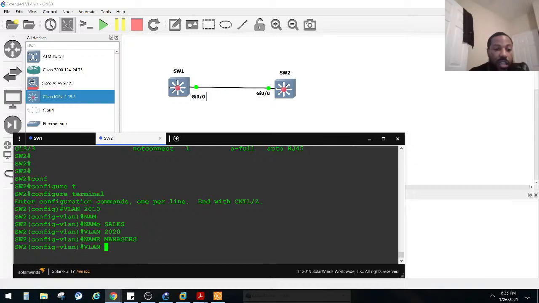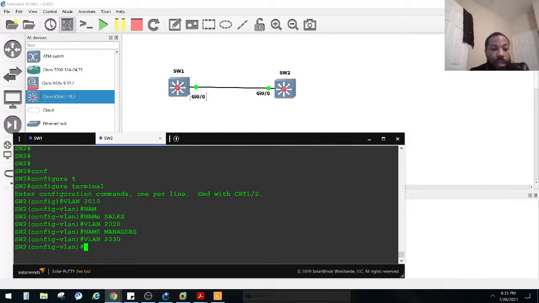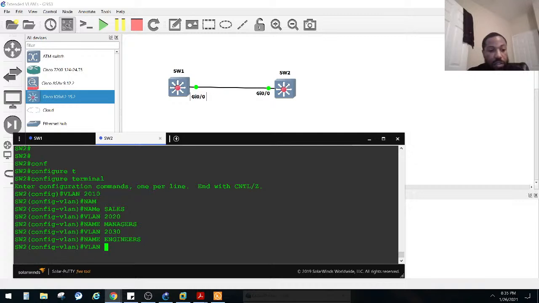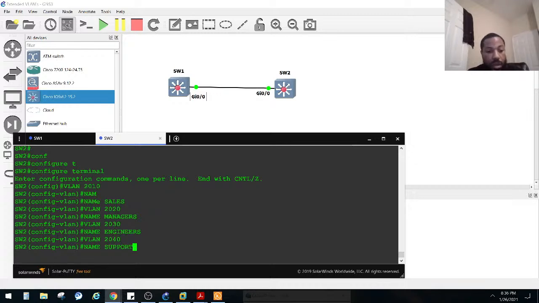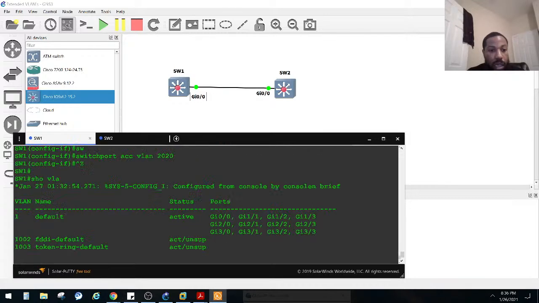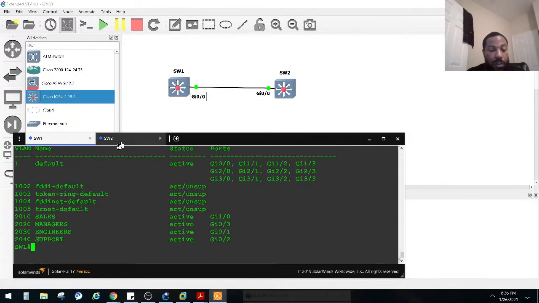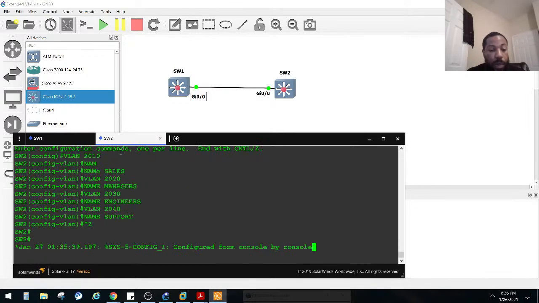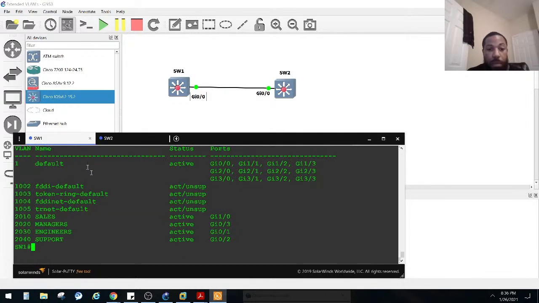VLAN 2030, name Engineers, and then support. Engineers. And then VLAN 2040, name support. We need to put, oh man, they're in server mode. They're both in server mode. I'm hoping that they didn't copy VLANs of each other, but we needed to put both of them in transparent mode.